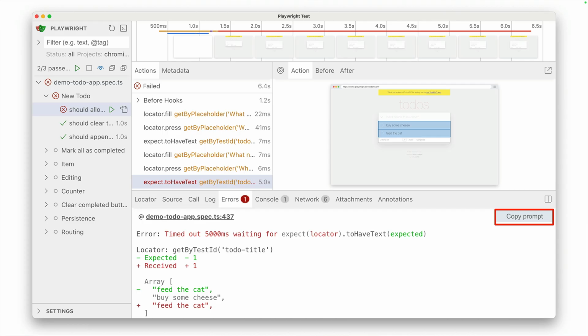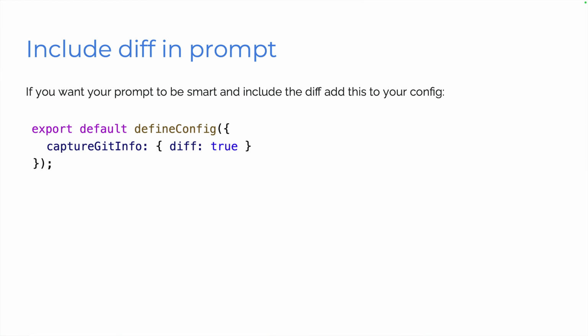And the copy prompt button is also available in UI mode. So if you're developing locally and you have some errors and you're not sure what the error message is saying and you want a little help from the AI, click on the copy prompt button and paste it into your favorite AI provider. Now, in order to include the diff in the prompt, in order to make sure that the AI has access to the Git diff, make sure you put into your Playwright config captureGitInfo diff: true.